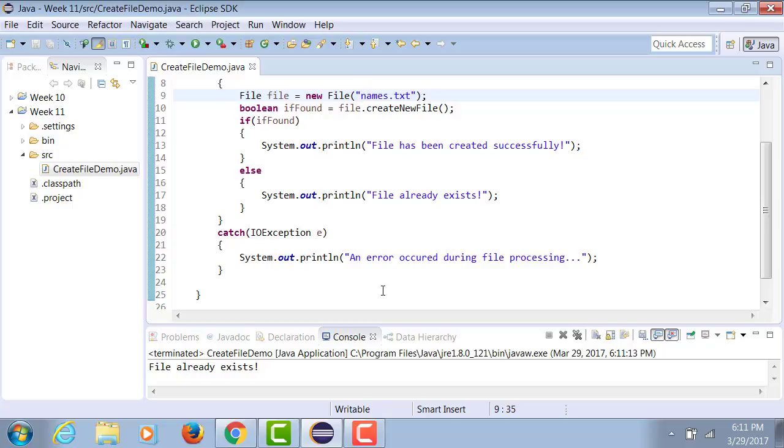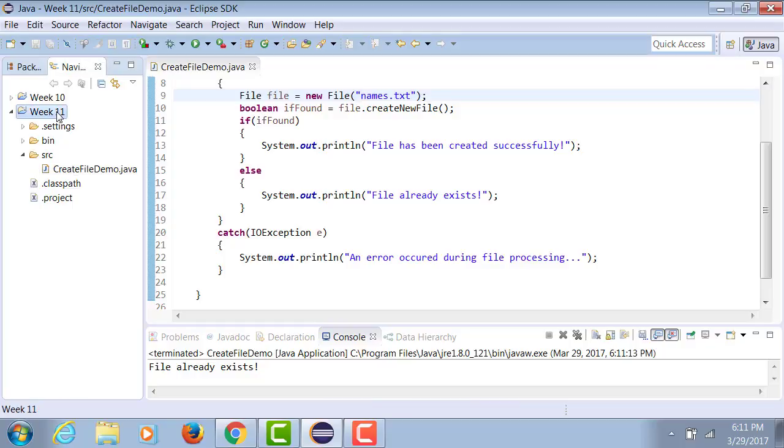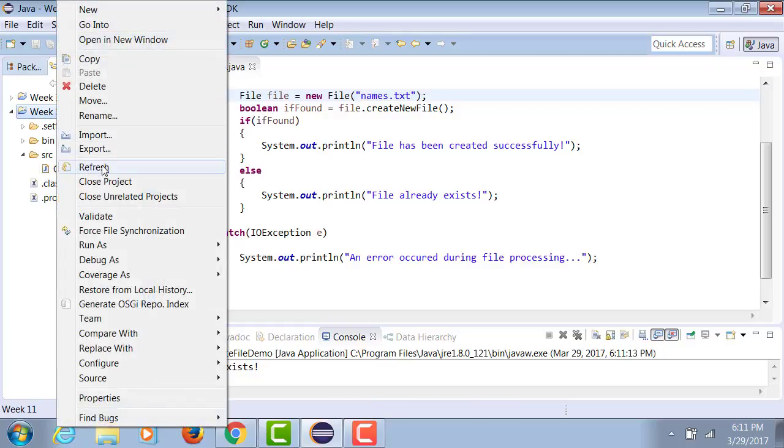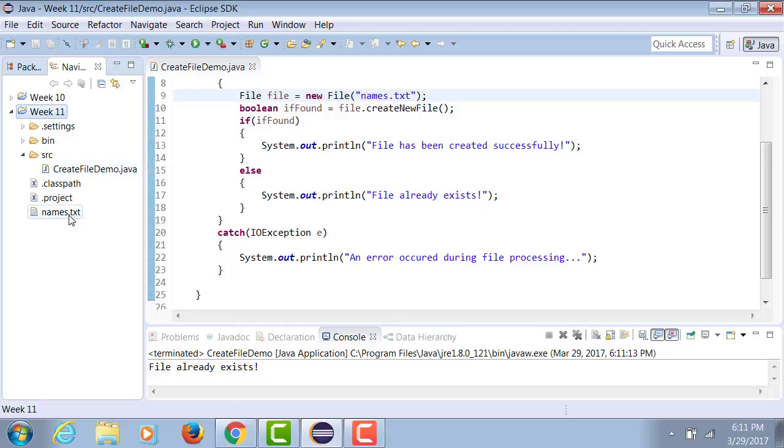Okay, in order for you to see where the file exists, you can right-click on your folder and refresh, and you will notice names.txt will now appear in your list. So it's a simple program to check to see that I have a file names.txt and I'm interested in creating it. If it is created successfully, well and good. If not, the system will tell me it did not get created successfully because it already exists.